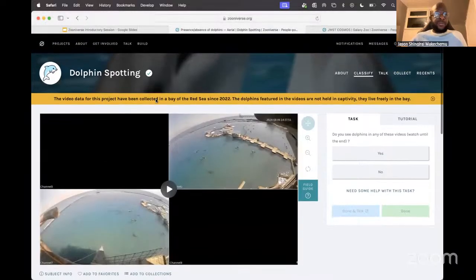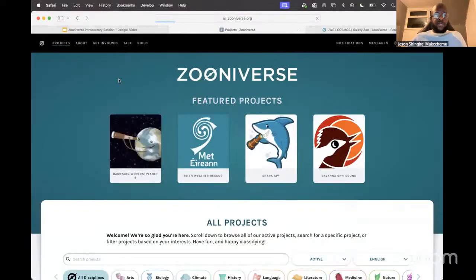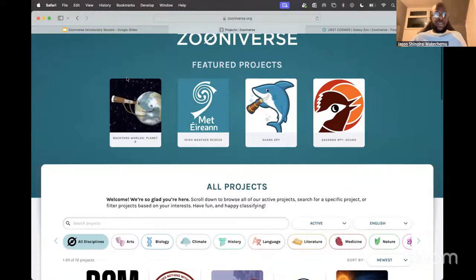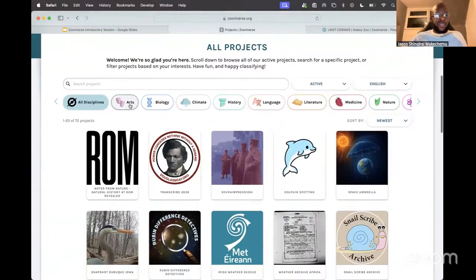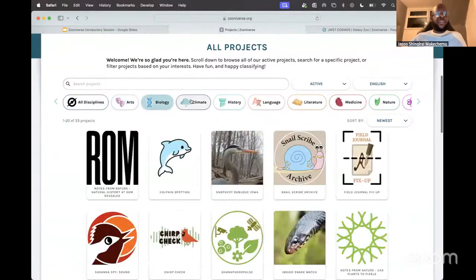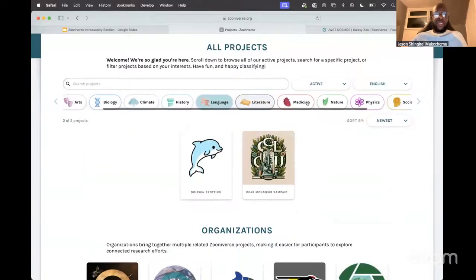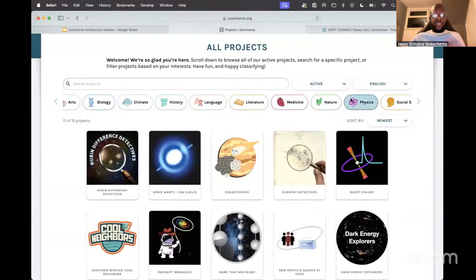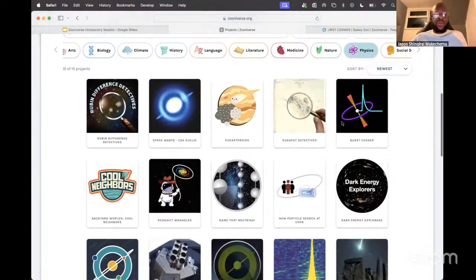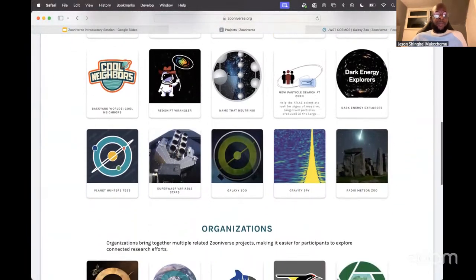So it's that simple. And when it comes to Zooniverse in general, as you saw in the previous screenshot, there are so many topics to cover. You have arts, biology, climate, language, physics, so many things. You don't just have to be an astronomer. So that's why it's such a popular platform, because it's something for everyone.